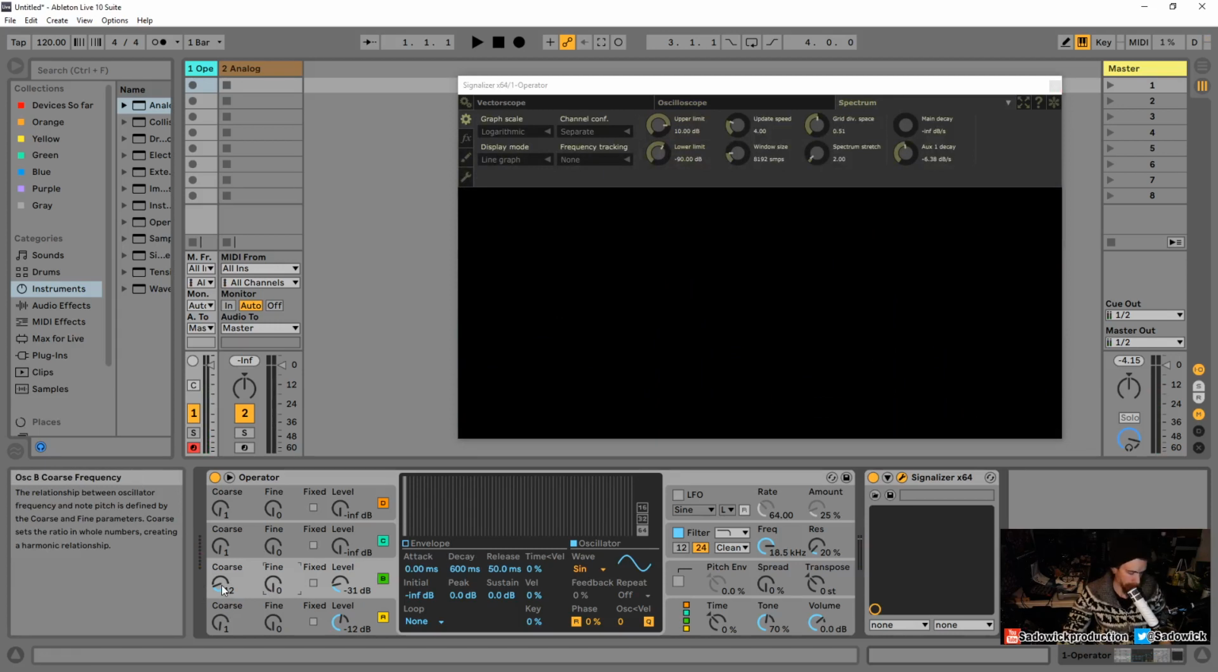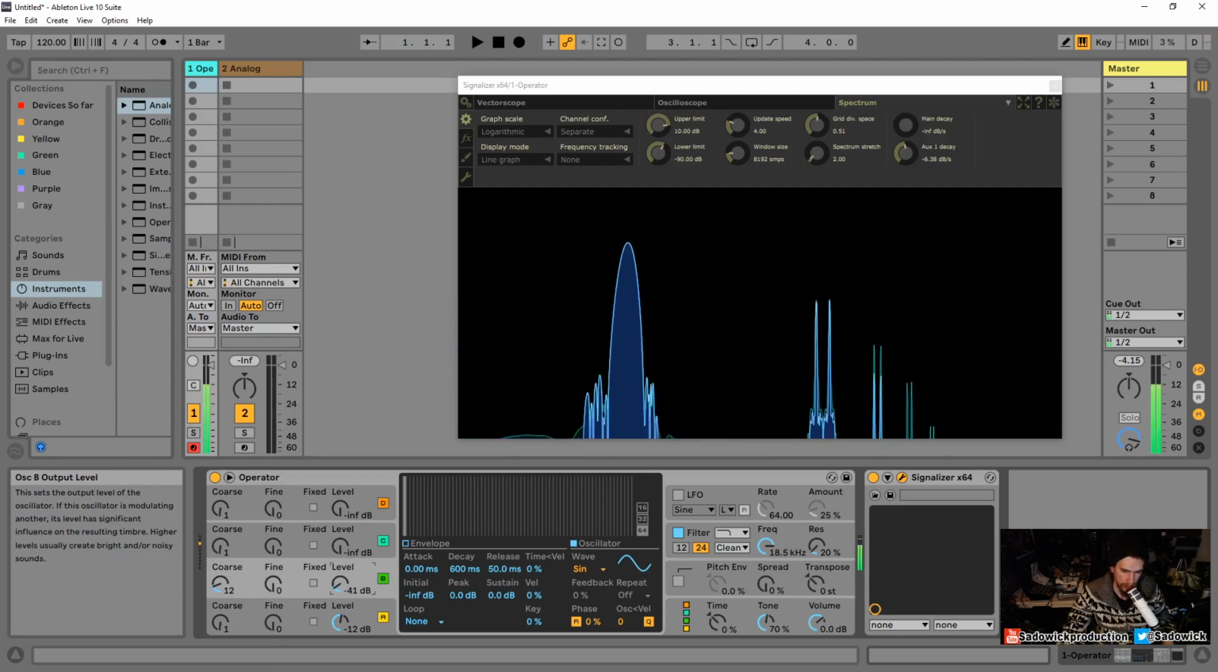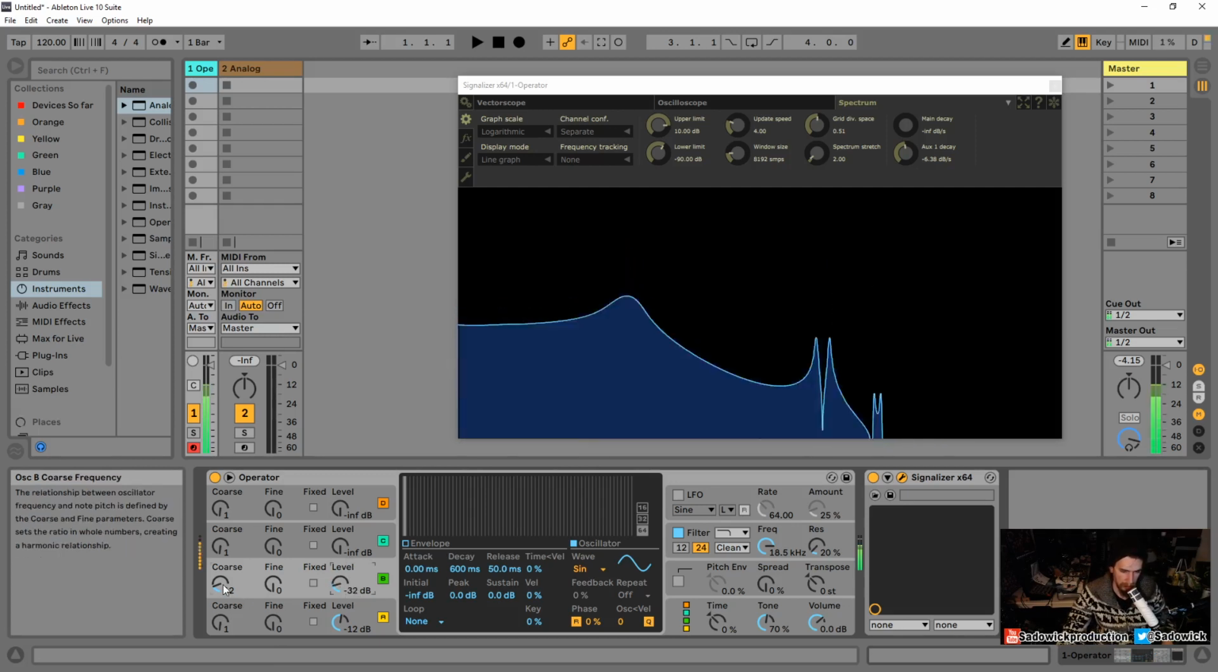So let's actually do a thing now. Let's bring the whole pitch down a little bit, and we do that with the key. We can increase the level here. And this might sound familiar.